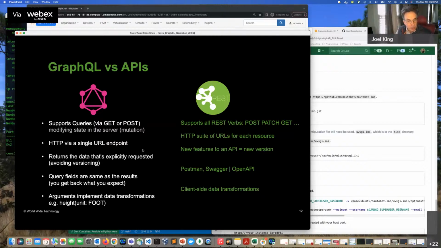The other advantage is the fact that GraphQL returns the data that you ask for. So we'll see some examples of queries, and that has a side benefit of avoiding having to do versioning. If you've worked with APIs, maybe it's Meraki API or other vendors, they might start out with a version 0. They'll add additional features. They'll go to version 1, version 2, version 3, and so on.